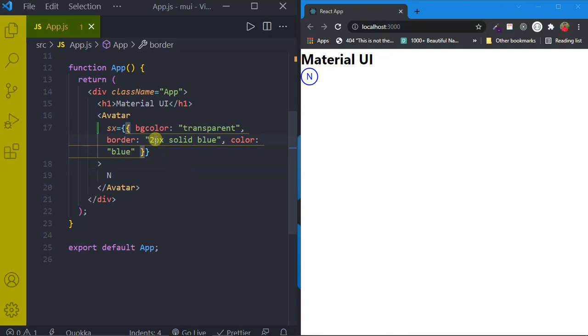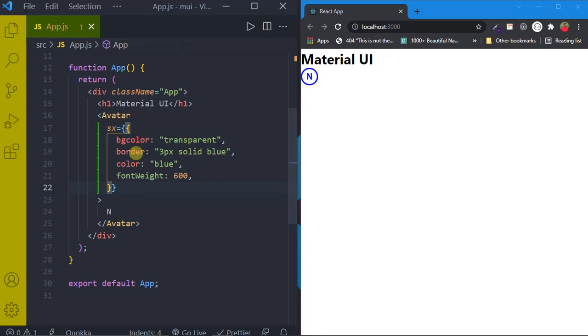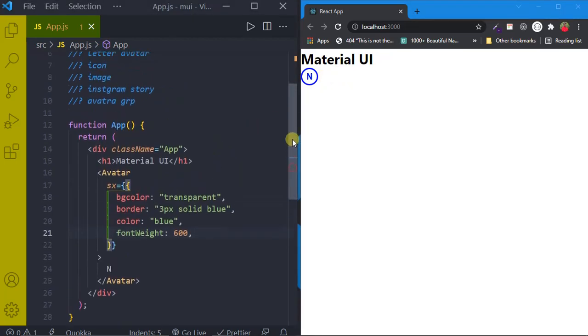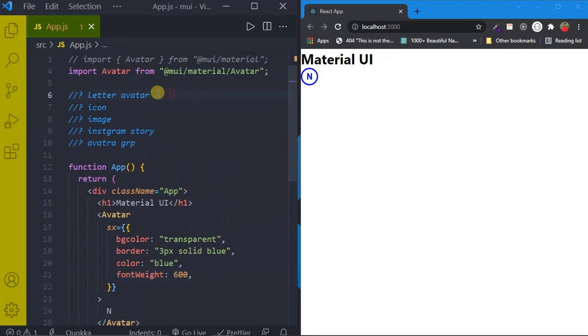If you want to make it look a bit prettier, you can just increase this border width, and you can also increase the font weight as well. Let's say 600. See, now it is looking somewhat good, right? So this is the halo avatar. Now we are done with the letter avatar. One is a filled one, and the other is a halo one, right?